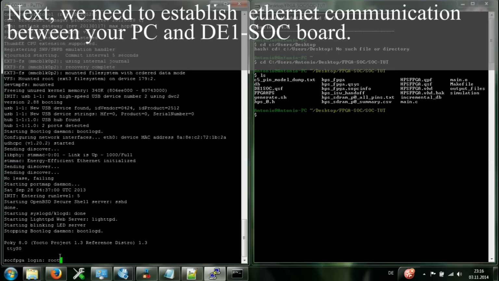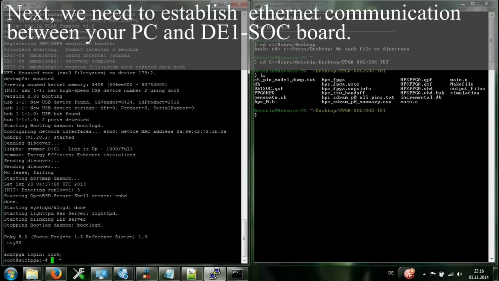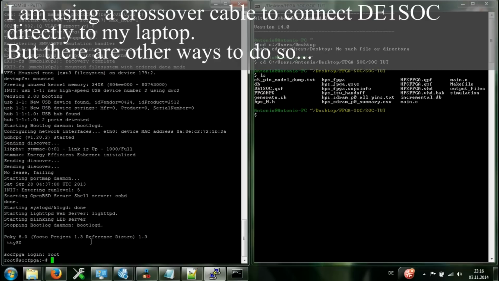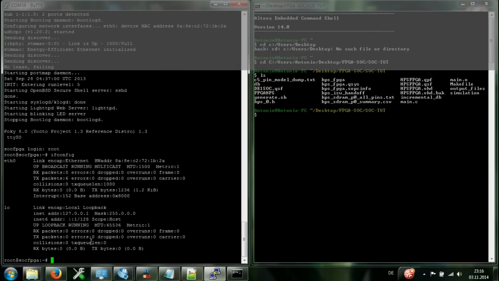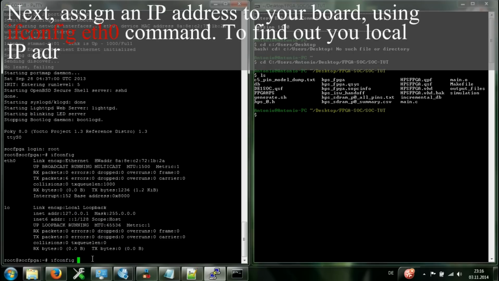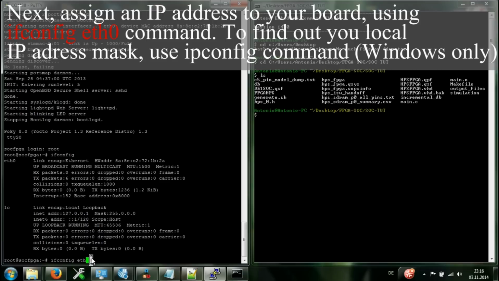Next, we need to establish Ethernet communication between your PC and DE1-SoC board. I am using crossover cable to connect DE1-SoC directly to my laptop. Next, assign an IP address to your board using ifconfig eth0 command.